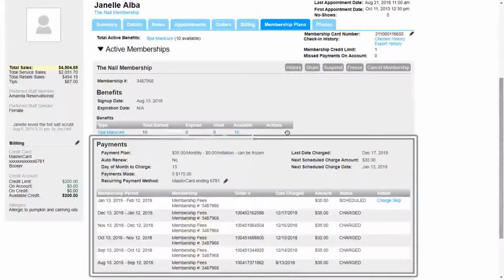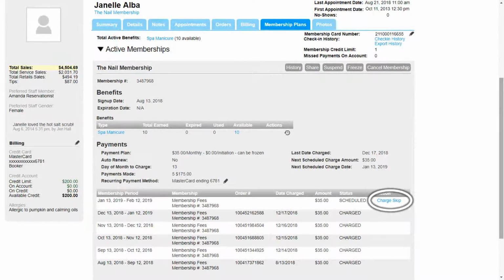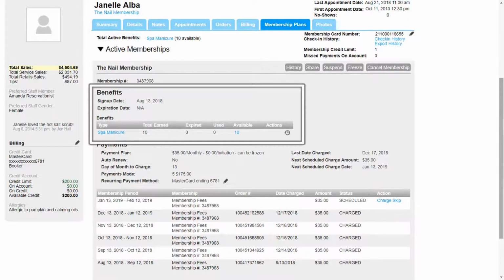Viewing more details of a membership, you can see information related to the payments of the membership, including the day of month to charge and payments made, and the status of the membership. We also have the option to skip a charge from here as well. But just remember, skipping a membership charge will still give the customer a benefit for that period you skipped the charge for.